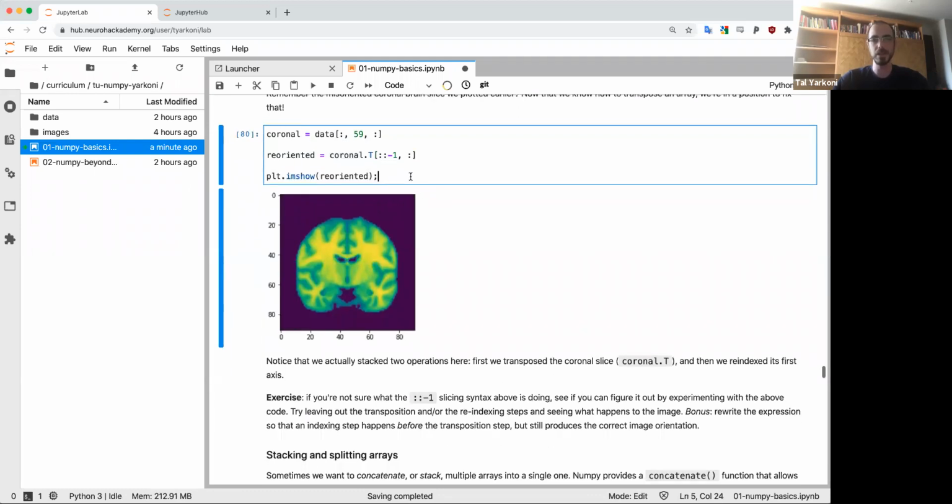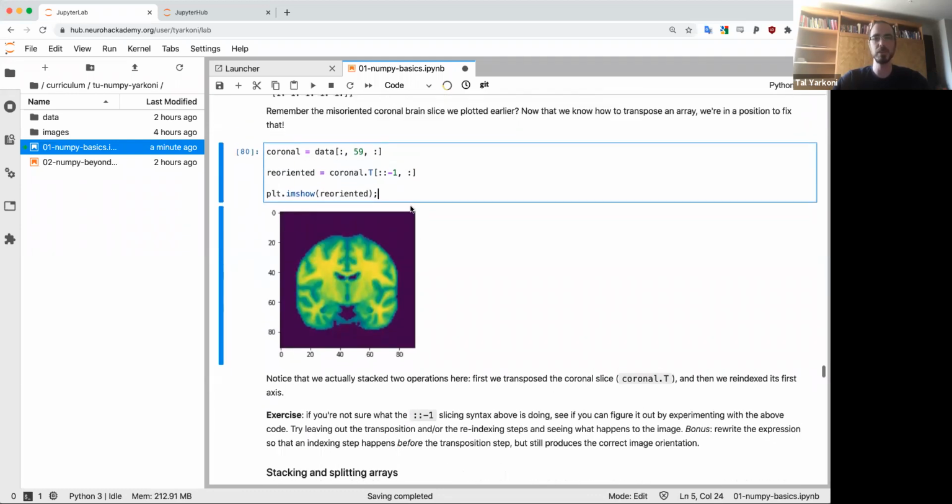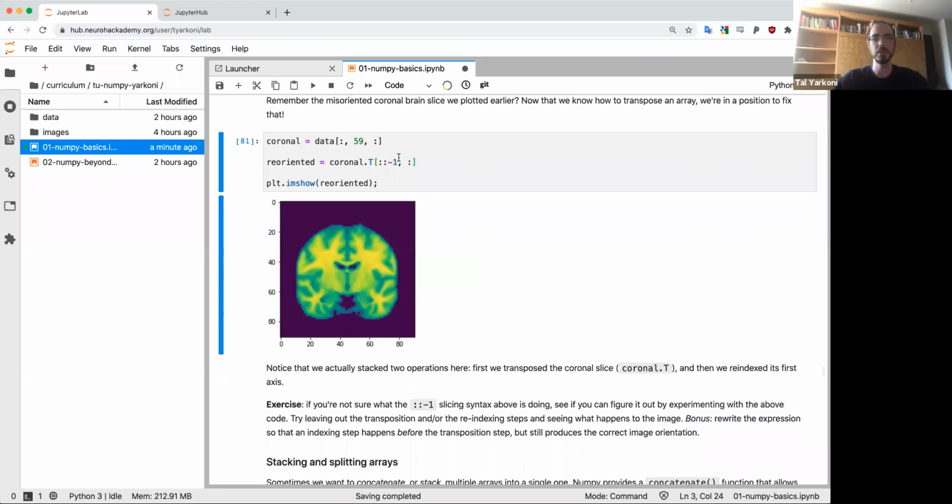So I'm not going to spend more time on this, but I encourage you to play around with this a little bit and figure out what's going on. You can just muck around with this. And I also have a little exercise that you can try, which is to come up with a correctly oriented image, but where the slicing, or the indexing, happens before the transposition. So you can play with that.